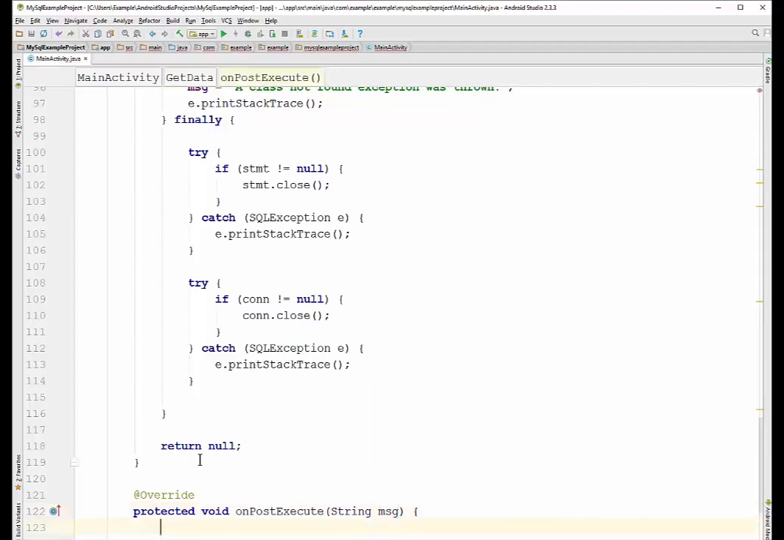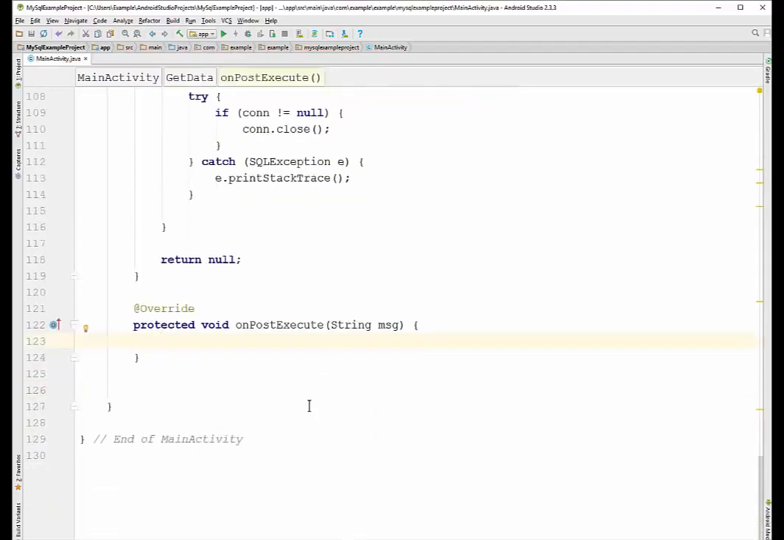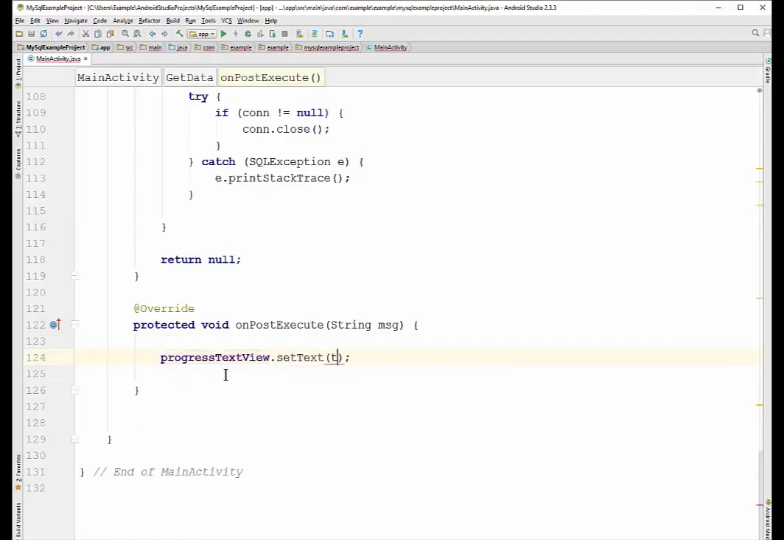And it can take a string called message, which we're not going to use. But the names have to match to make it an override. So progress text view can set its text to this dot message. If we didn't have that this in there, then that means that it's going to use its parameter instead. So make sure that you get that in there.